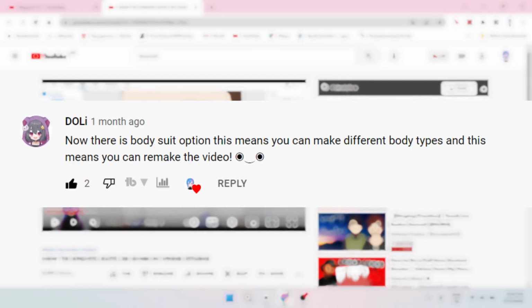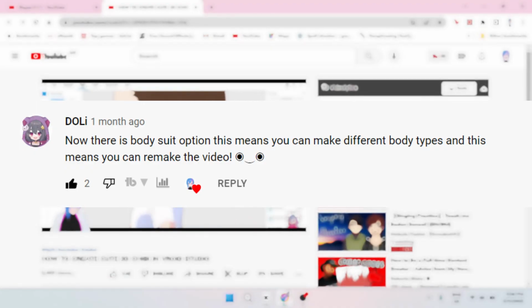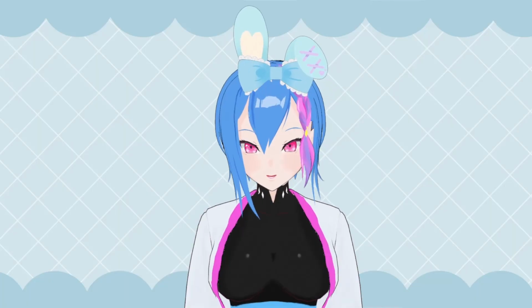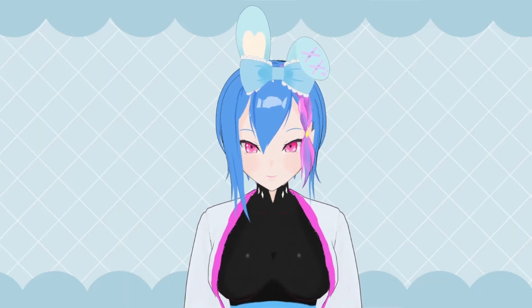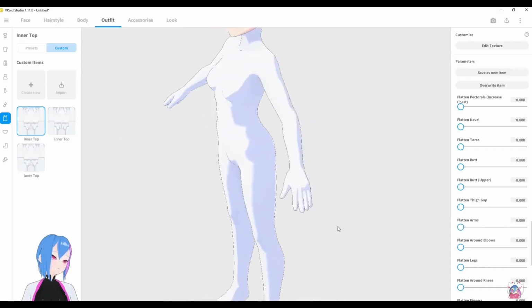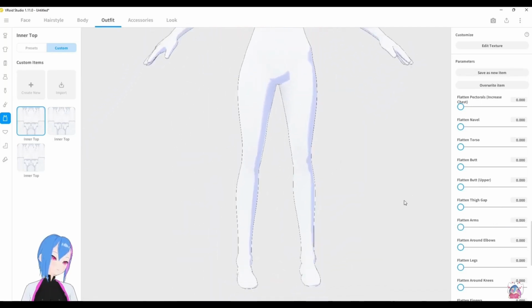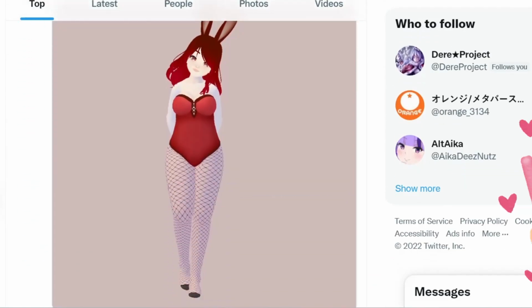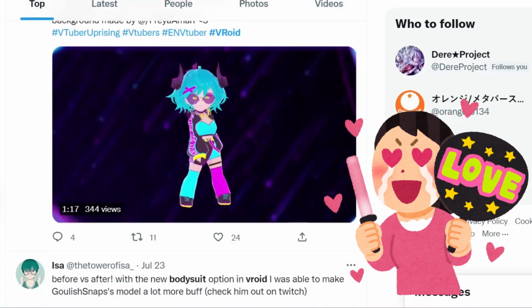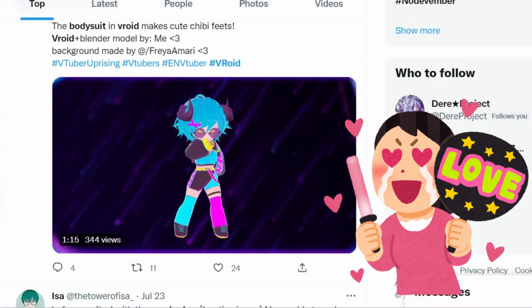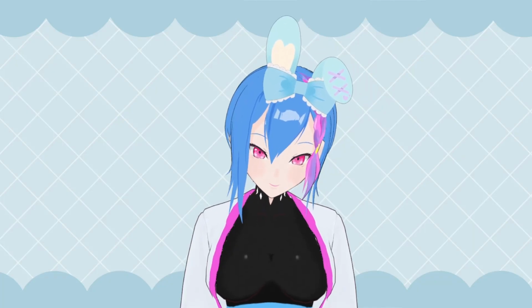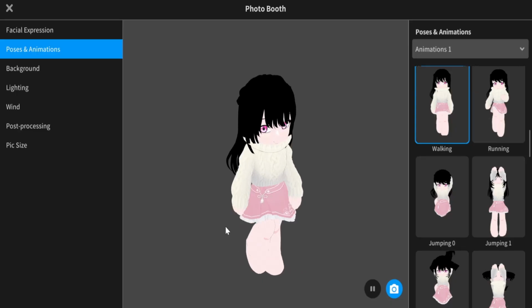A few weeks ago, I received this comment under the video of how to make a chibi in VRoid Studio. Yes, I did cover bodysuit videos and they gain lots of views. Let's face it, ever since bodysuit features exist, every VRoid user loves to create outfits and manipulate body proportions, thus creating a unique looking VRoid model. So to honor the viewers' wish, I present to you this cute chibi looking VRoid model.